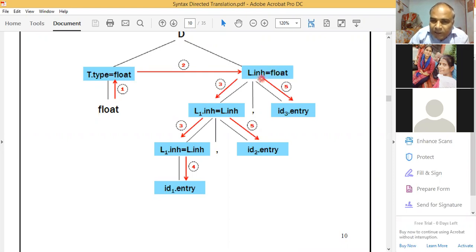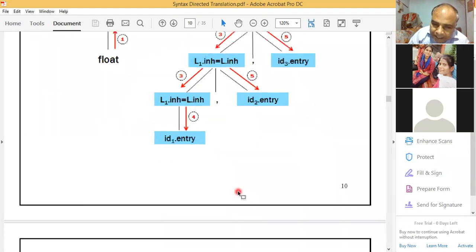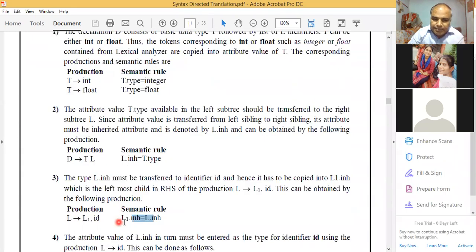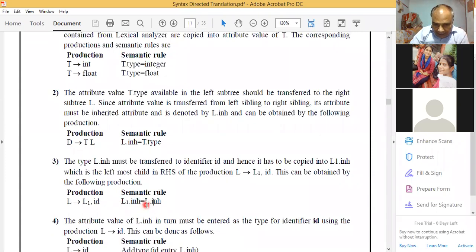Then the inherited attribute is passed to the children nodes, or the children nodes inherit the attribute from their parent. That is shown in this statement. Here this is the parent node and L1 is a child node. So L is a parent, L1 is the child node. The parent attribute value is inherited by its children nodes.